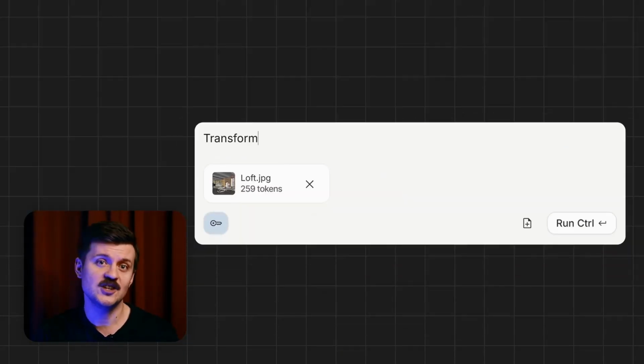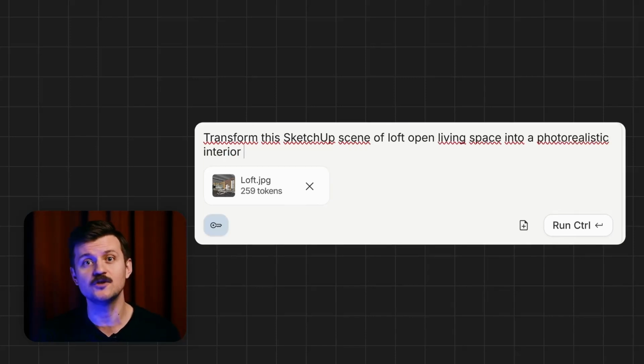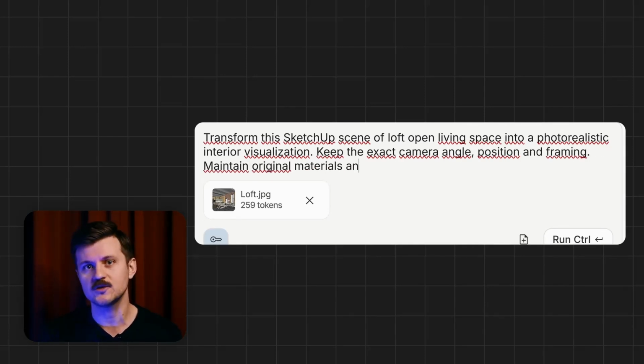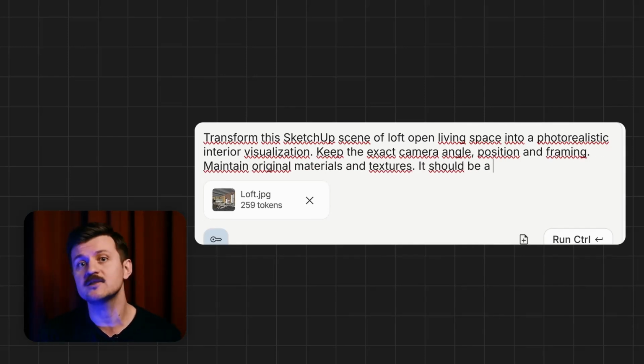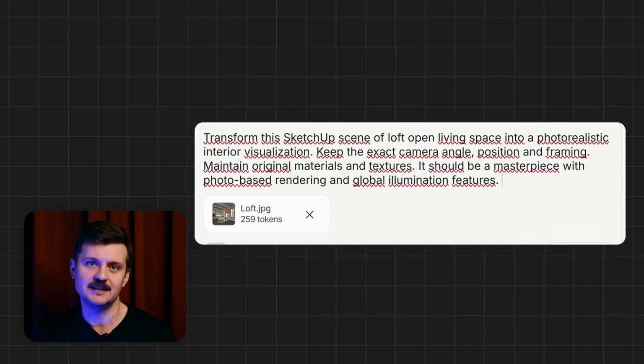The rule is simple. Clearly describe your goal and generally specify what's in the image. For example, a loft open living space. Mark the elements that should remain unchanged and indicate what you expect. Finally, add a few phrases that are clearly associated with visualizations, like photo-based rendering or global illumination, to guide the model to the right way of thinking.